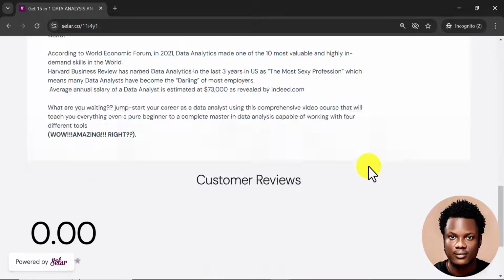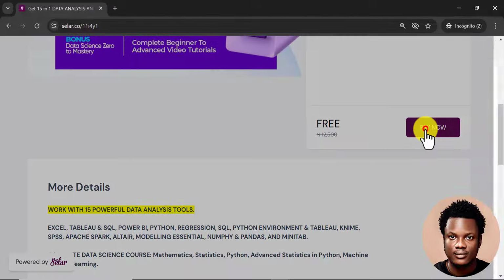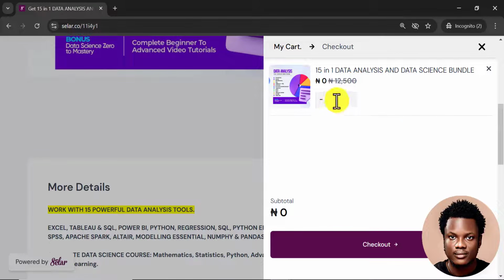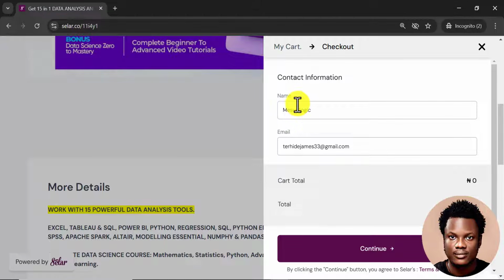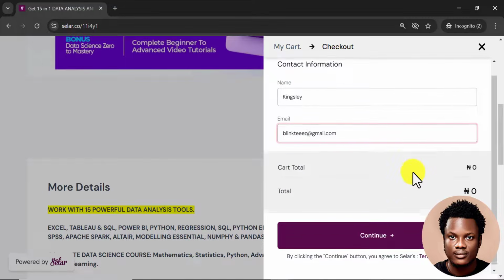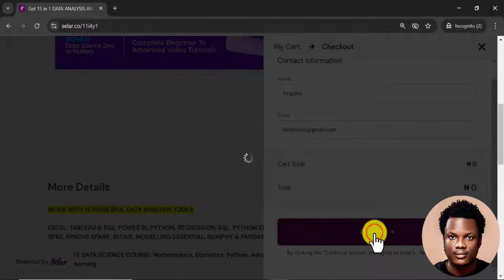So I'll just come here and I will click on pay now. Then it brings me here, it asks me the quantity. I'll just choose 1, and then I can click on checkout. Then it asks me for the name. So for my name, I can write maybe Kingsley. Just put in Kingsley. And for the email, I can put in an email like this. So I'll just put in an email and I'll click on continue.